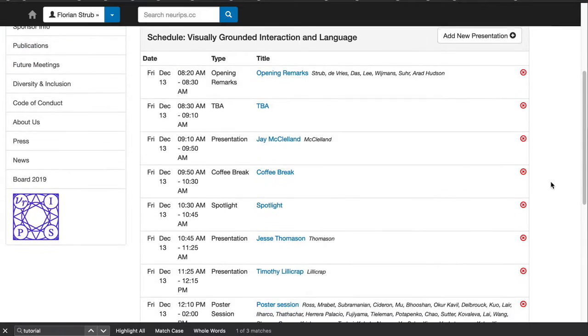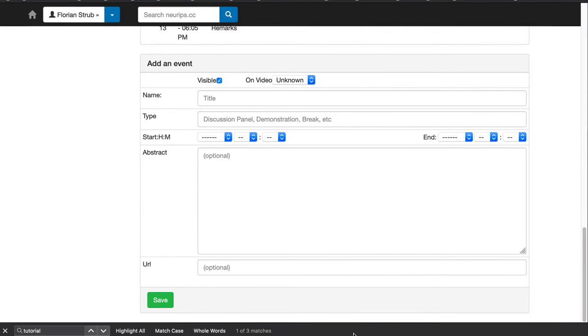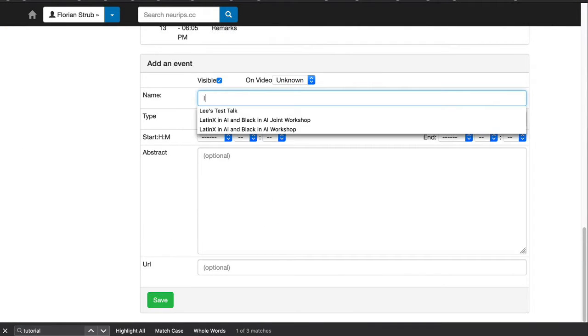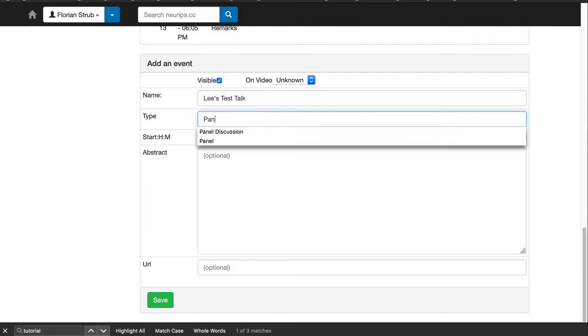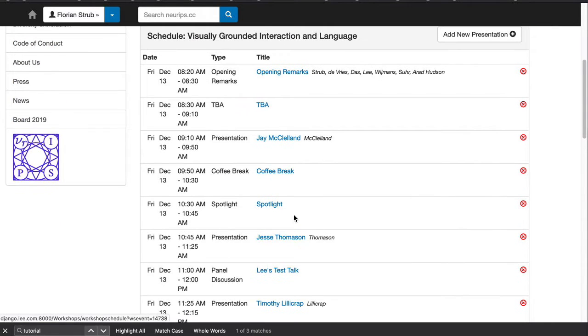So let's cover how to add a new presentation. Clicking this button here causes a form to appear at the bottom of the page where you can add a new talk. Okay, so I'm going to start it at 11 o'clock, going to 12 o'clock. The abstract is optional. And this will create the event. Okay, so here's the event.